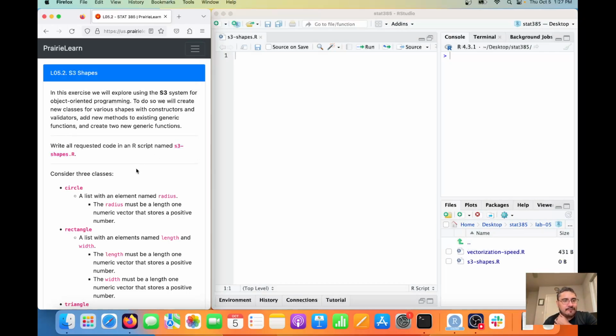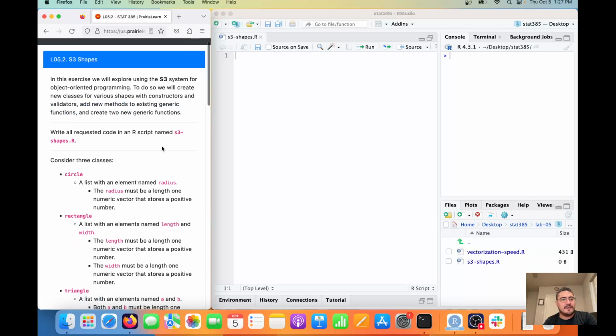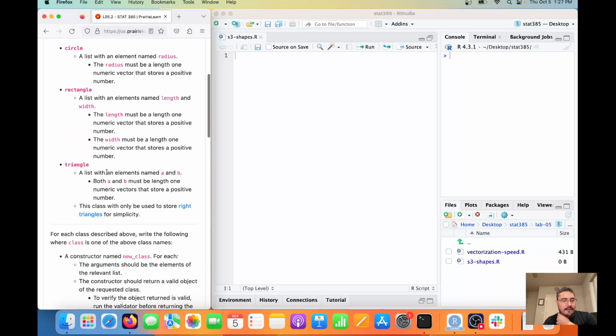Okay, so in this exercise, we'll explore using the S3 system for object-oriented programming. We'll create new classes for various shapes with constructors and validators, add new methods to existing generic functions, and create two new generic functions, namely one to calculate the area and one to calculate the perimeter.